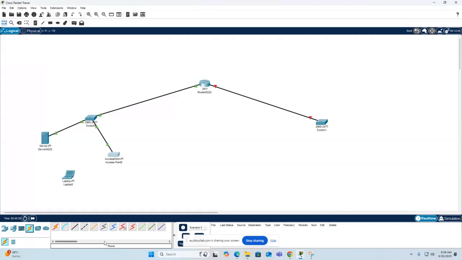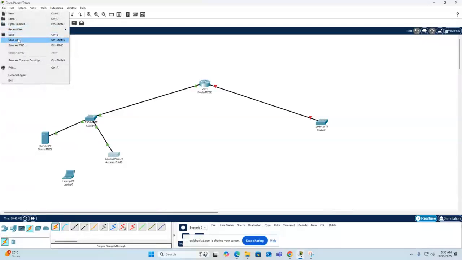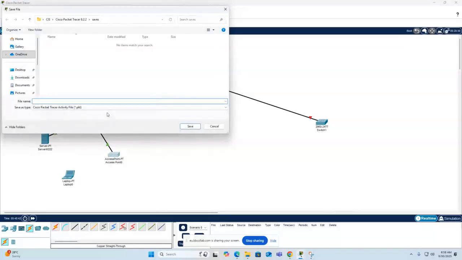Any questions? Save your work. So we click on save. We'll give it a name.